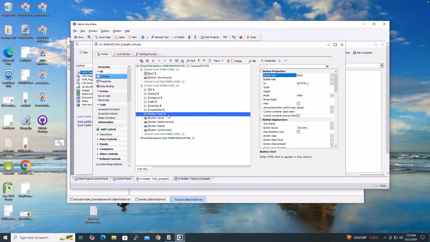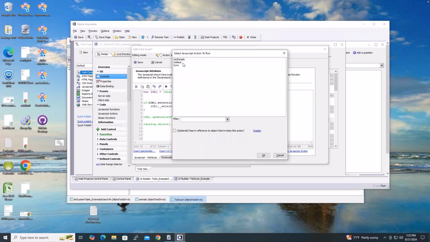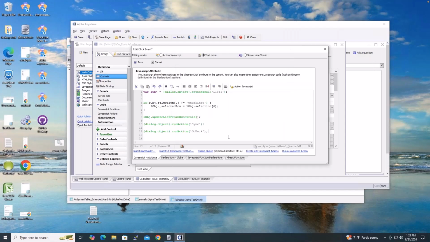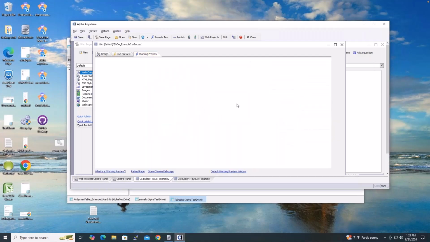Oops, I forgot to do the one thing, that is actually add the code into that button. So let's go back into our save button. We've added the code for sync, but we haven't added the code to navigate back. So let's go into action JavaScript. We'll insert that code and we'll say go back as our JavaScript. So now we'll go ahead and hit save. Take a look.